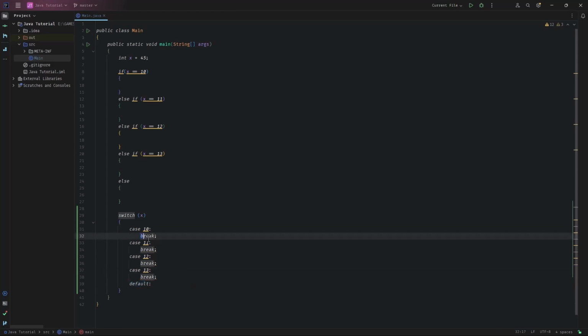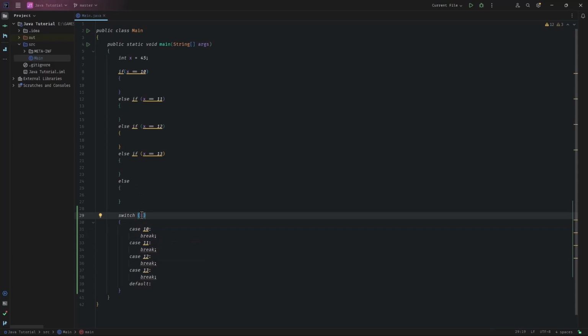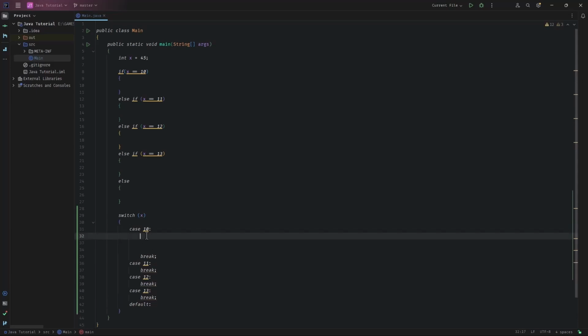Now, what is the meaning of break here? Break means that whatever we were doing in this case, break out of it. So for example, if x is equal to 10, we fall into this case, we do whatever we are coding between the case and the break, and when we see the break, we jump out of case 10. And because x was 10, we jump out of the switch statement completely. And that's the beauty of switch.